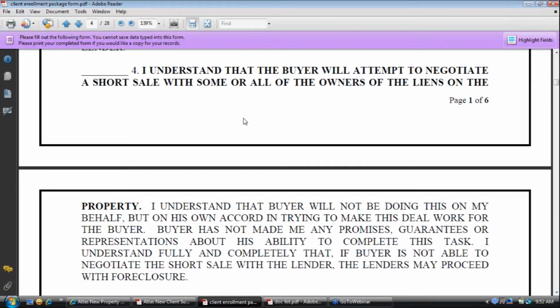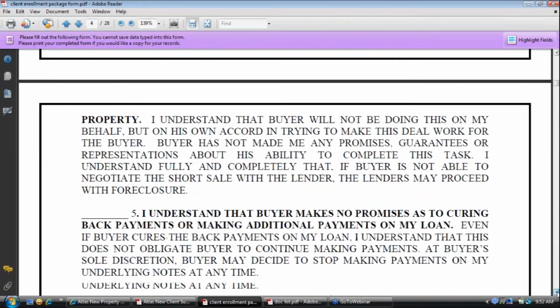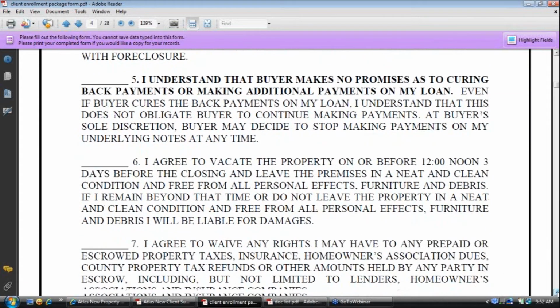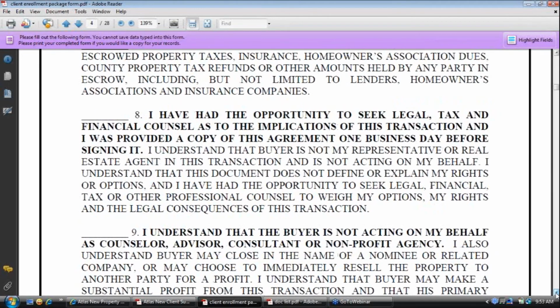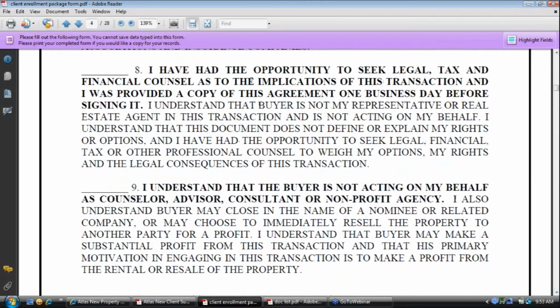Number 4, I understand that the buyer will attempt to negotiate a short sale. Again, we want to disclose absolutely everything. We are also going to send a copy of this to the lender that holds any of the mortgages or liens. A copy of this is going to be filed with the county, etc. I understand the buyer makes no promises of securing back payments or making additional payments on my loan. They agree to vacate the property. Here it says I've had the opportunity to seek legal, tax, and financial counsel.